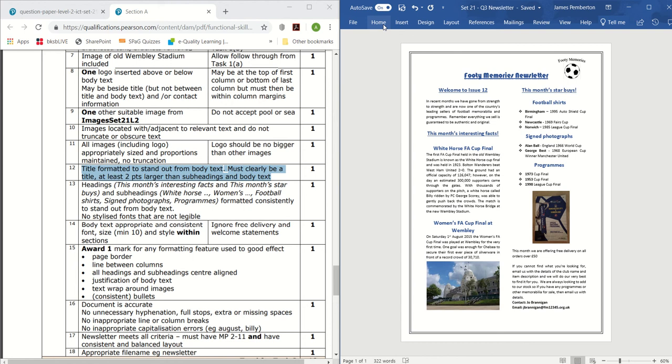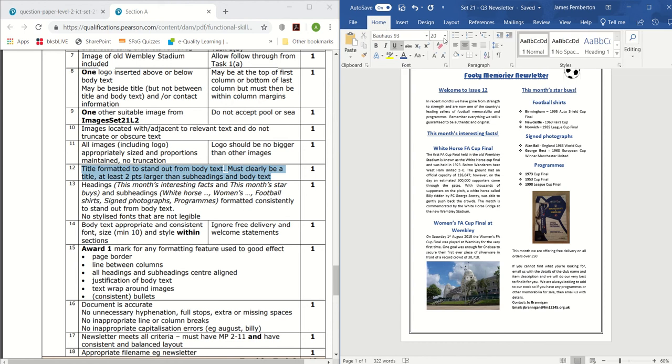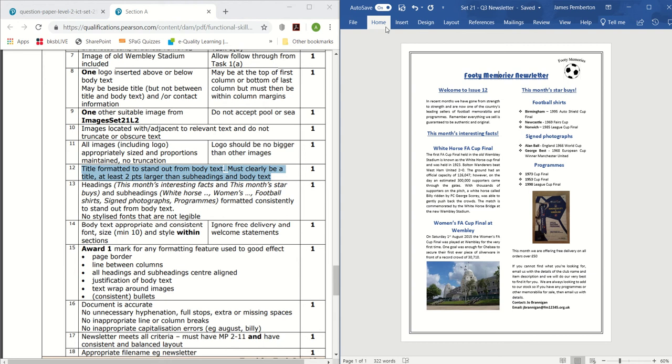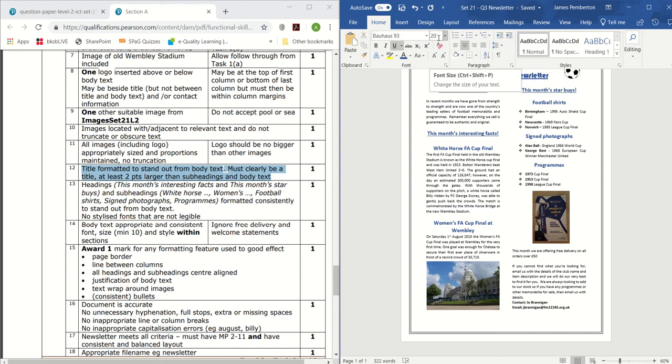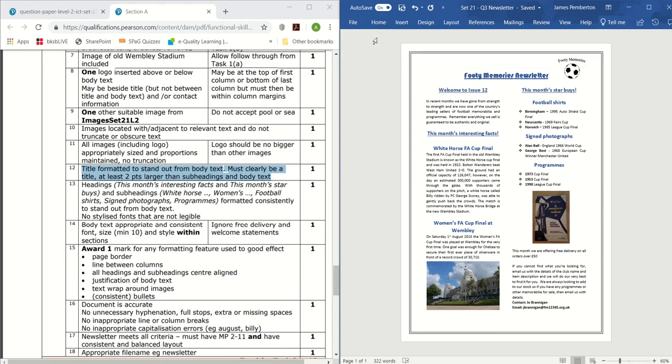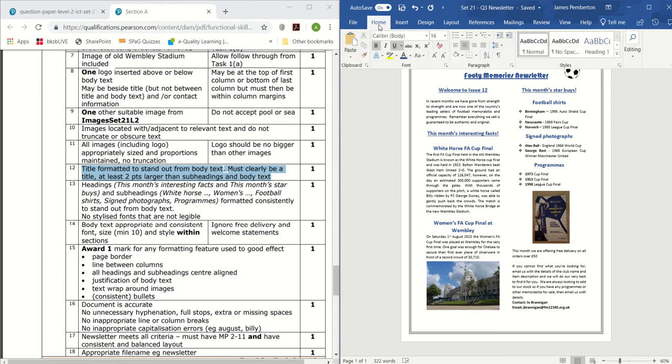You can check how large it is by looking in the Home tab, and here's your font size. So if I click Footy Memories Newsletter and go to font size, you can see currently it's at 20. Whereas my subheadings, if I click my subheadings, go back there, are at 16.